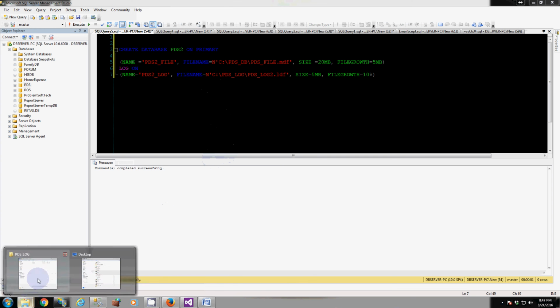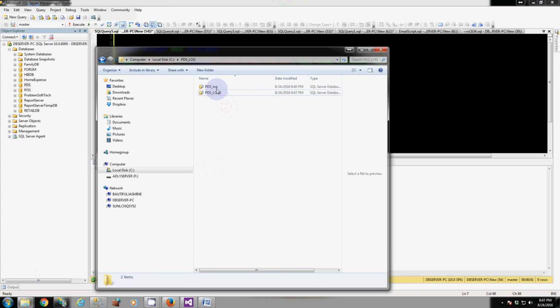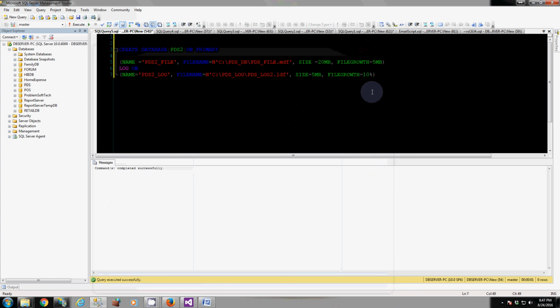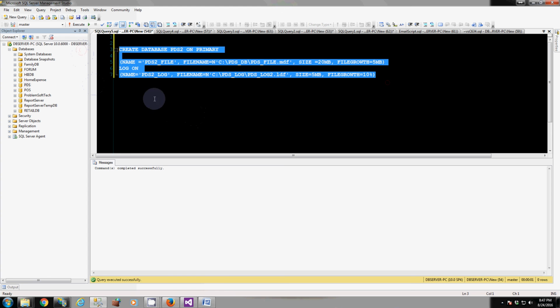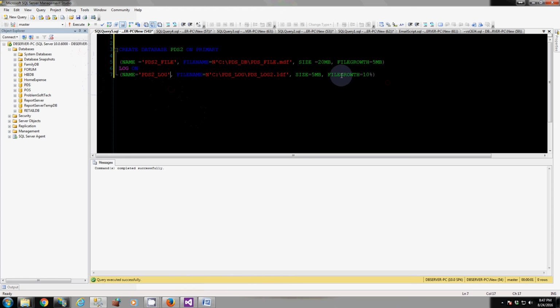So now if we go back here, as you can see, the other one was already called log, so that's why we couldn't create that. So now with 2, we have 2 log files and also 2 databases. One was created with the SQL wizard, and the other one was created with code. So that's how simple it is to create a database, and this can be memorized once you start practicing doing it.